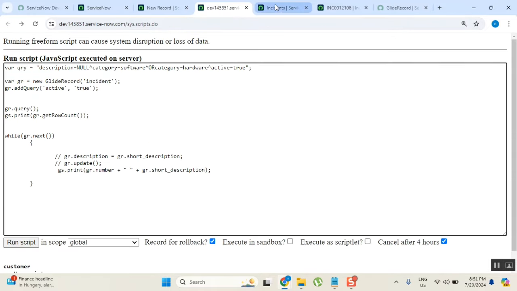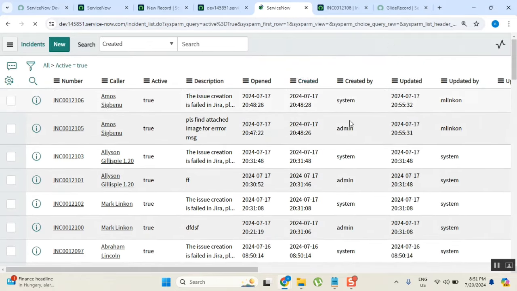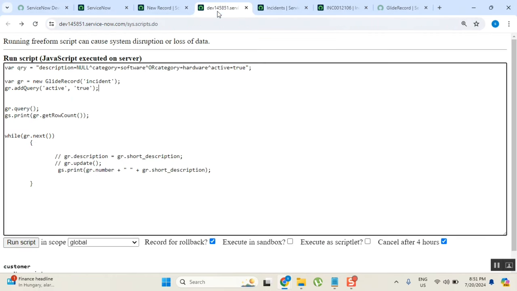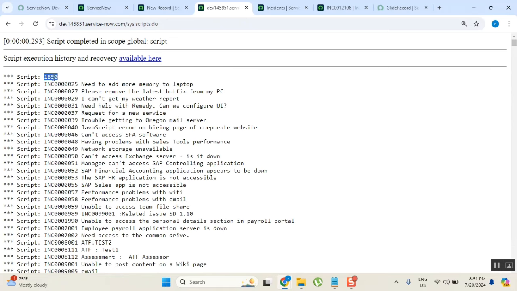Now you go here. How many active tickets are there? 1850, correct? Now execute it. Are we doing any update? No. So 1850, is that correct? So addQuery applies a field and field value. You are getting it now?